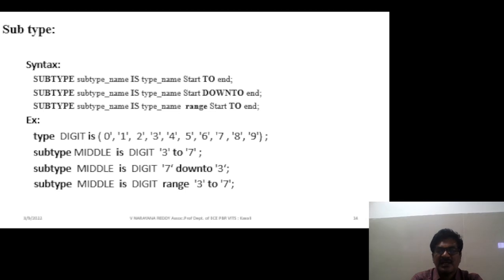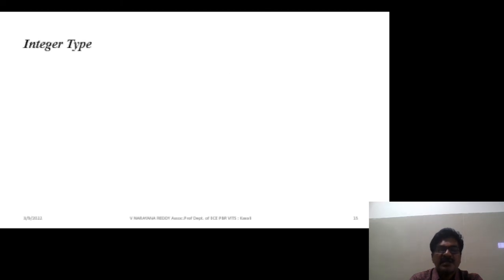Mentioning the range, that is range 3 to 7. Like that the subtype you can declare. The user can declare not only the main data type, the subtype also the user can mention. So that is about the type declaration and subtype declaration under the enumeration data type case.